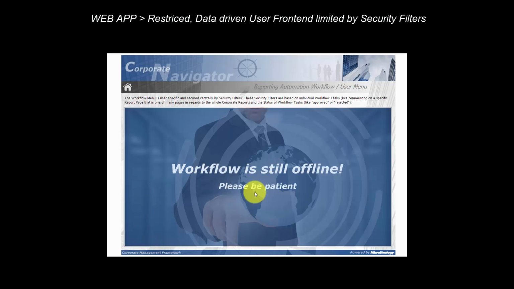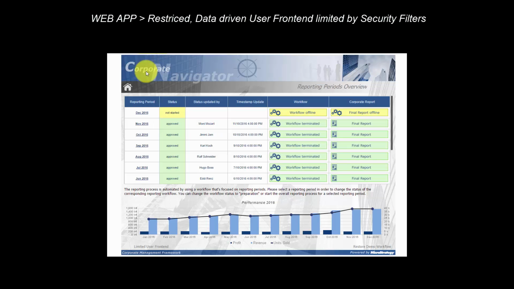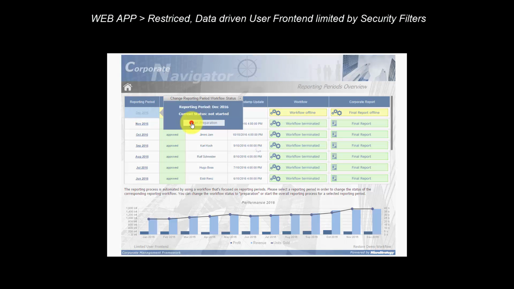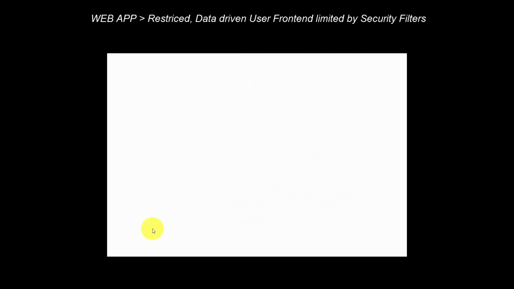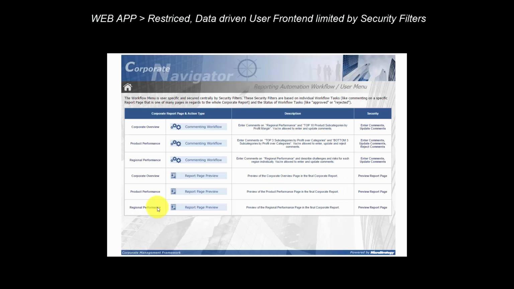The workflow hasn't started yet, therefore this user gets the information to wait until the workflow starts. In the next step, I'm going to start the workflow, and we take a closer look at the limited front end for the limited user. In my example, I integrated the limited front end directly into the reporting process overview dashboard. This is just for demonstration. Otherwise, I would need to change my logon several times during this presentation.